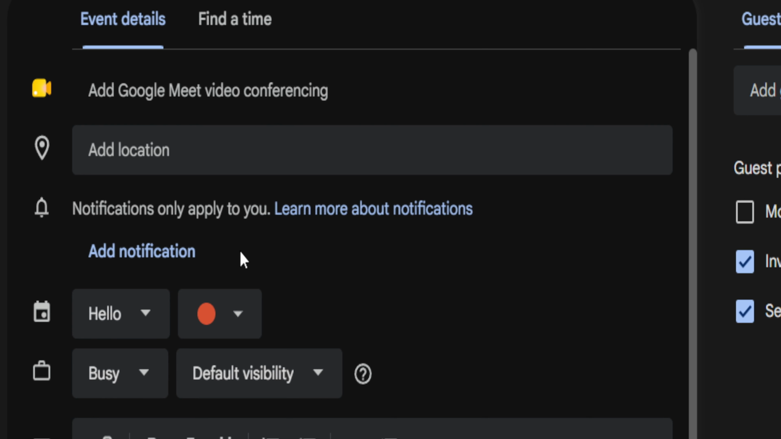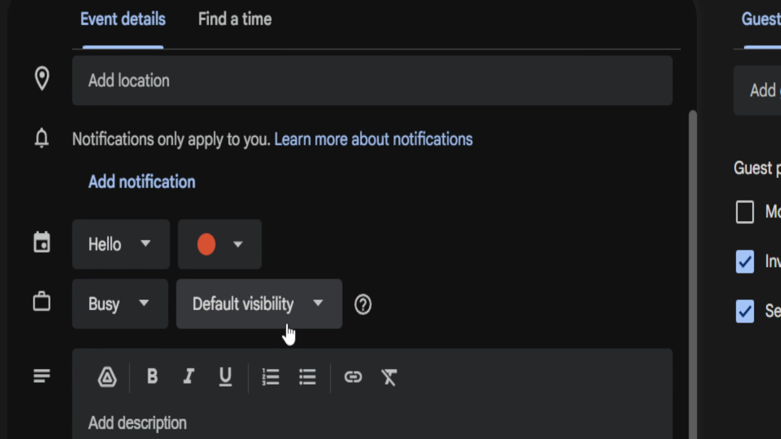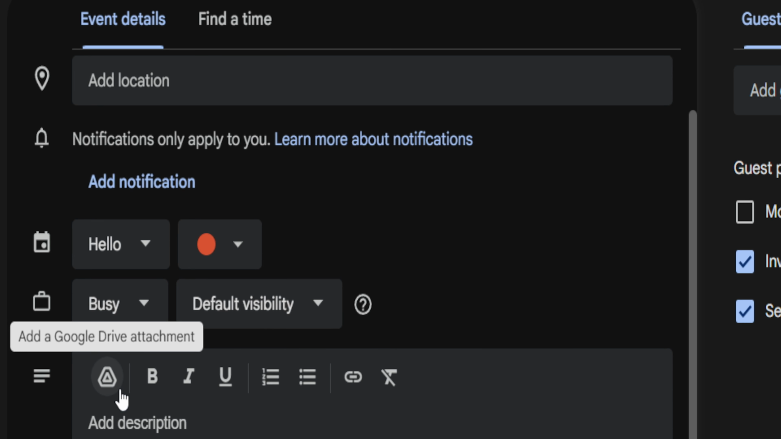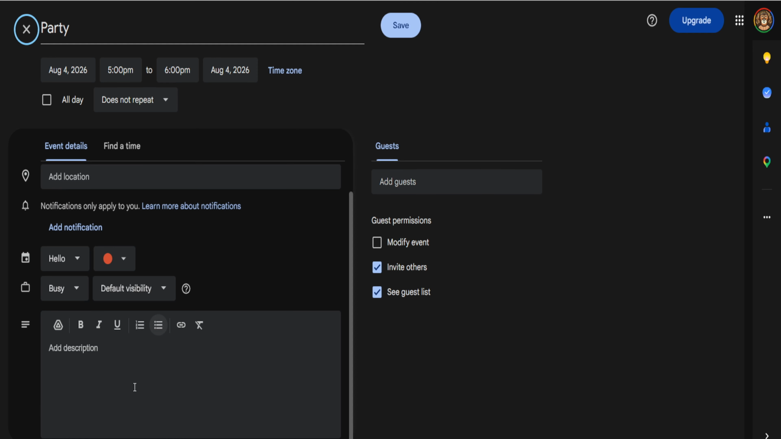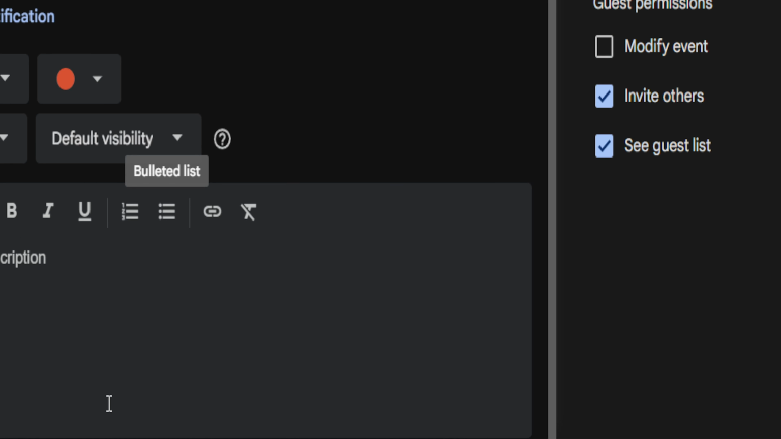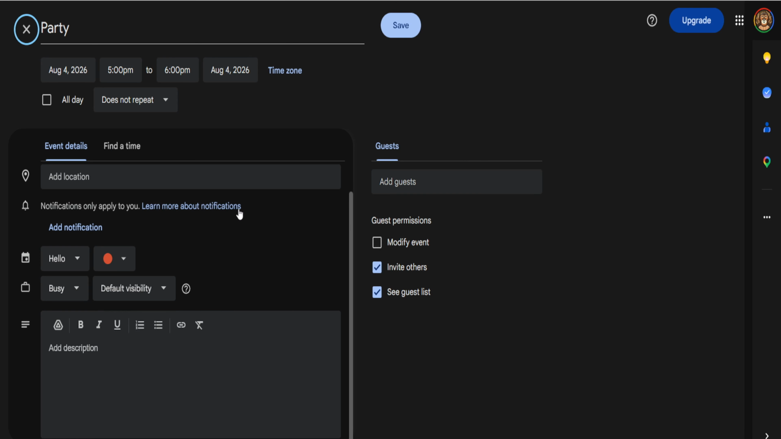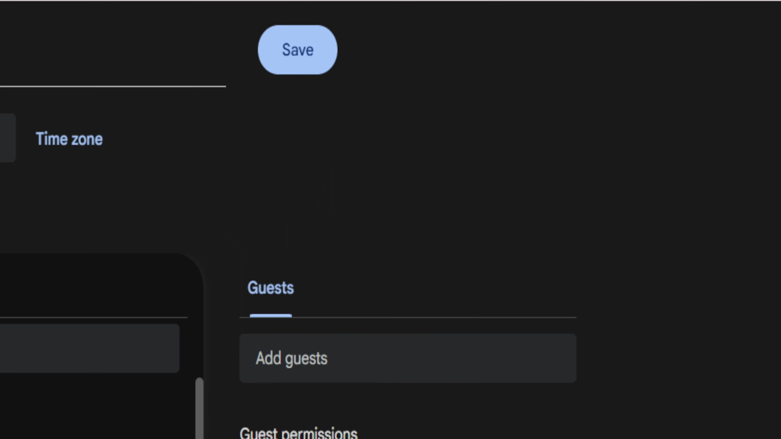And if other people need to attend, you can invite guests by email so the event can be shared with them directly. Just make sure any information you add is accurate before saving. When everything looks good, click the Save button at the top or bottom of the window. Your event will then appear on your calendar in the selected date and time slot.